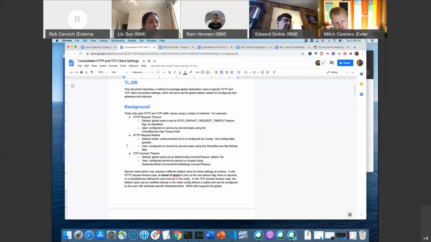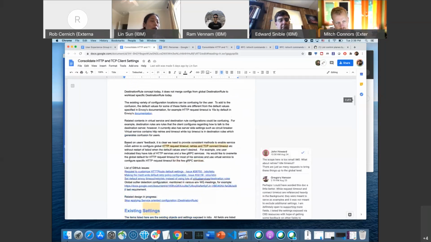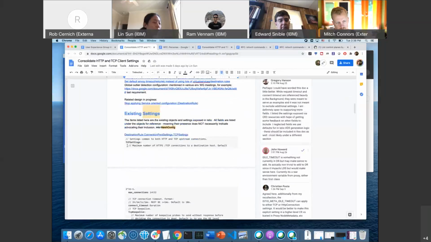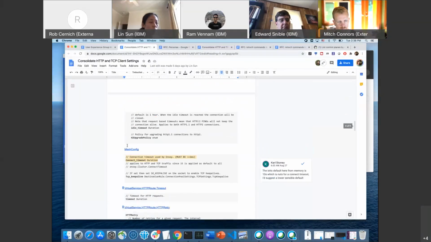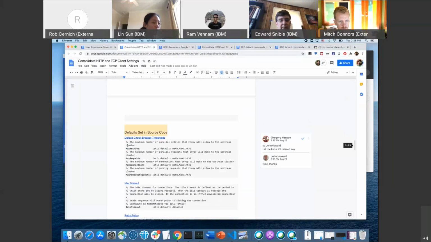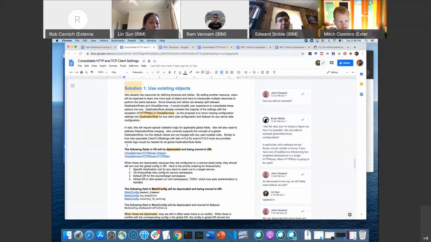So Ed, if you could maybe scroll down to solution 1. That's the solution we landed on. We've presented this multiple times to the environment and networking working groups, and through these working groups, we landed on this particular solution where we don't want to introduce new objects to our users. So we want users to continue using destination rules to configure these network settings.